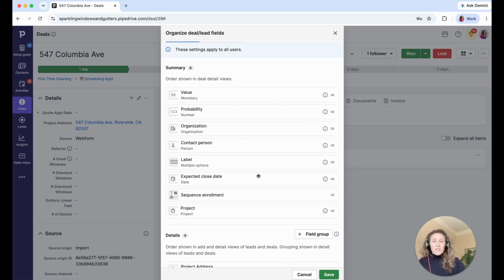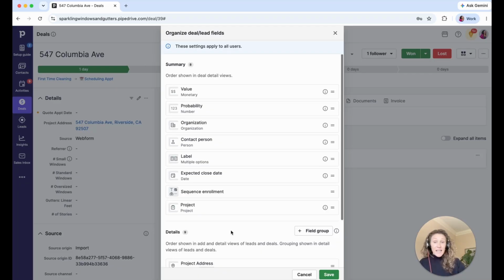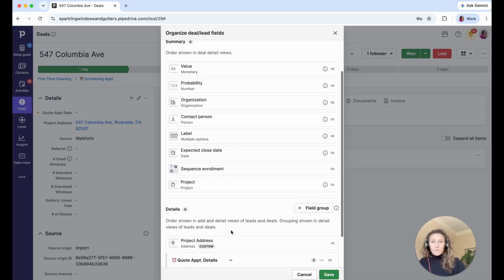This summary section, fields from this section can also be moved into other field groups. So this is just the default setting, and I'm going to make some updates here.